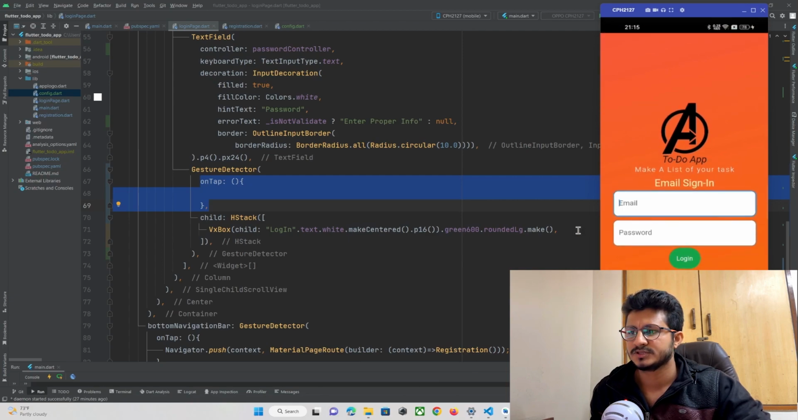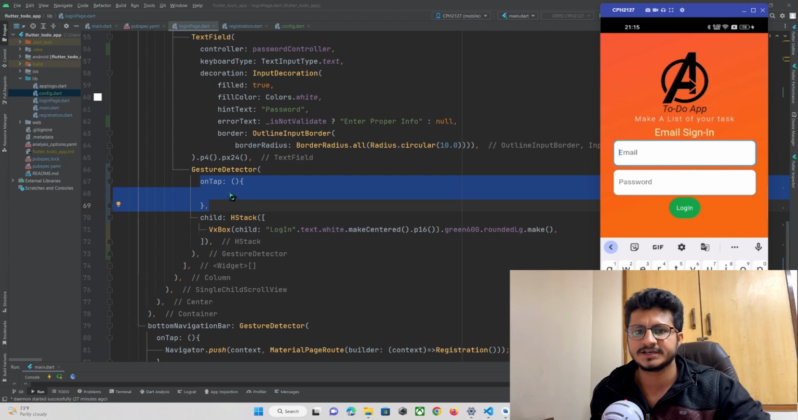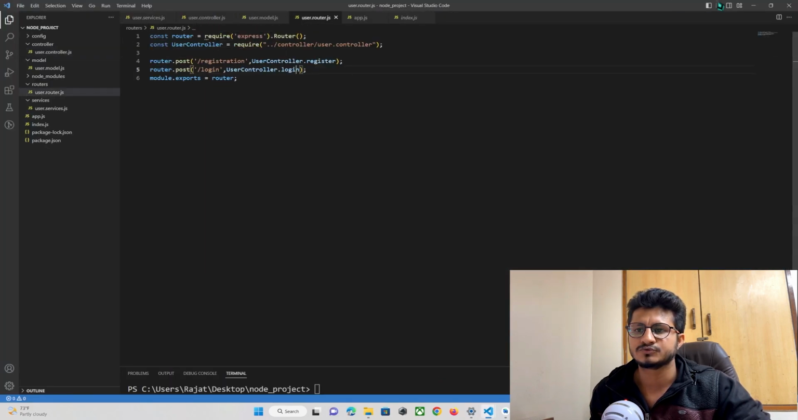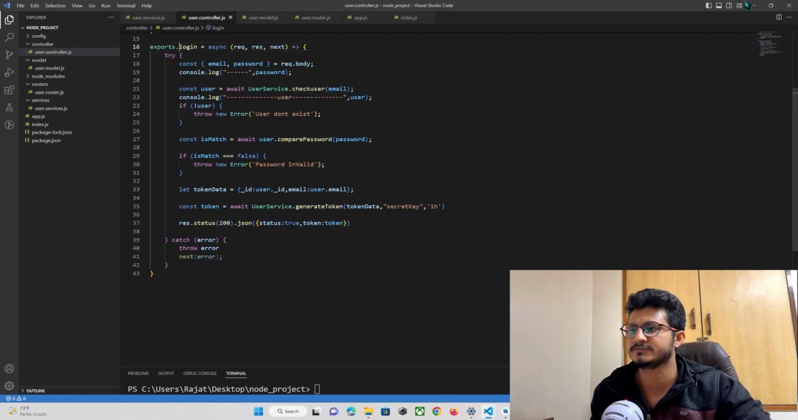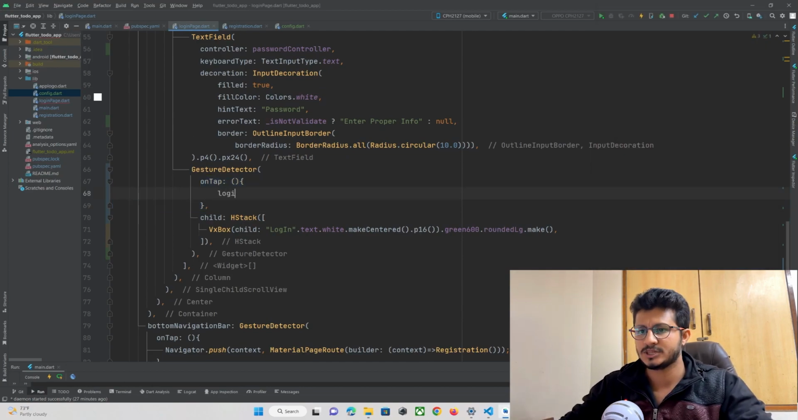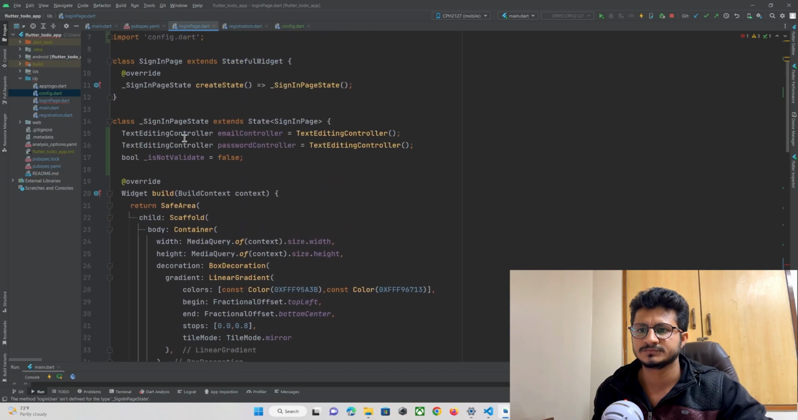Now we need to create a function through which we are going to hit our backend login API, and through this we are going to get users signed in on our Flutter app. Okay, so let's do it. Here let's create a function and name it login user. Let's create this function above somewhere over here.